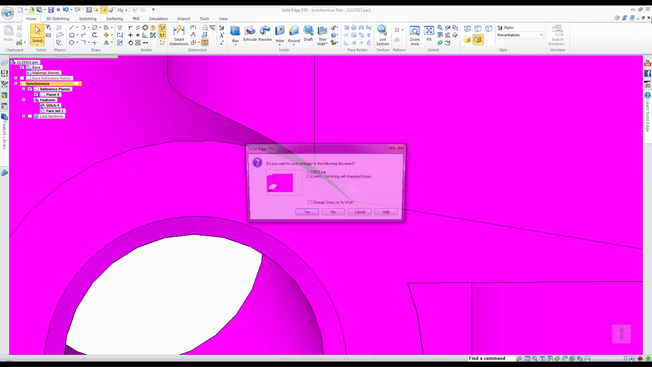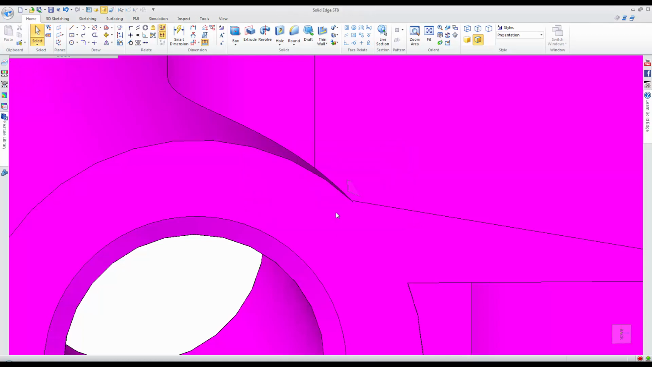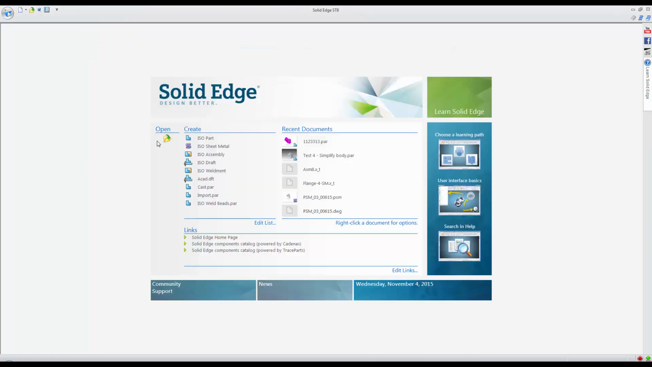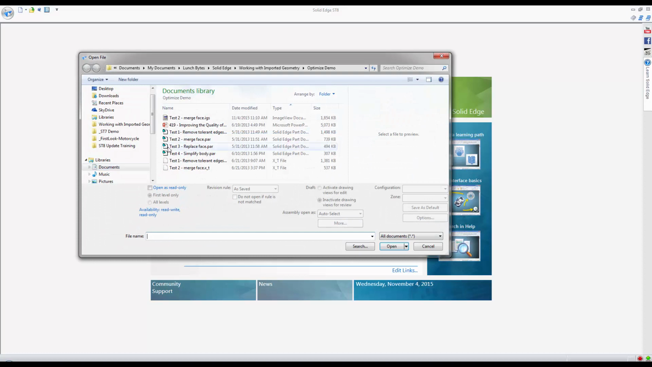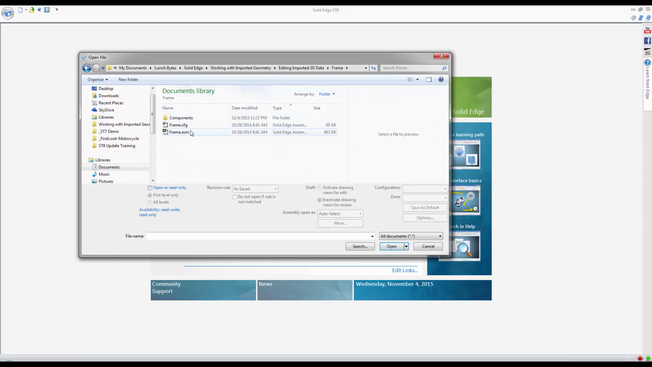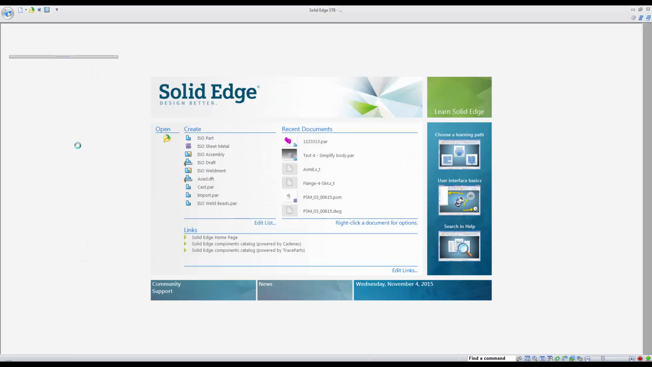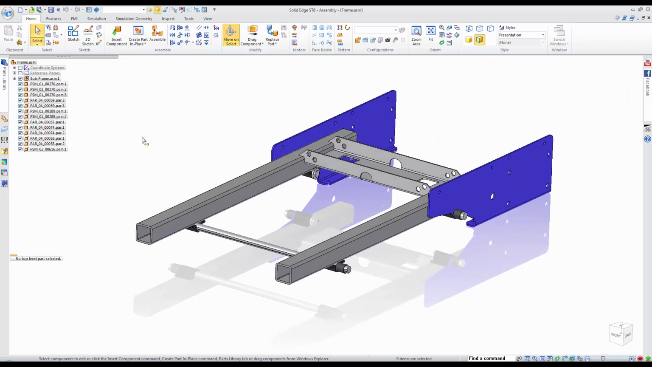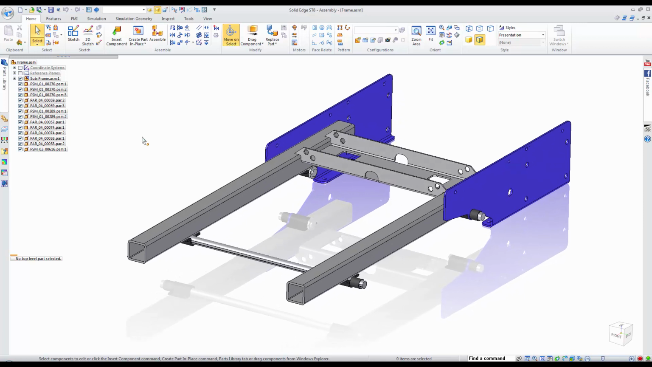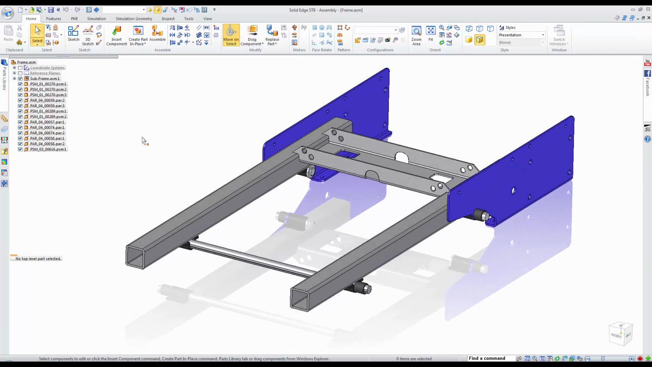Alright, let's take a look at another example. This one we're going to work with importing some other geometry from other CAD packages. So we're going to open up another example. I've got a frame assembly here. We're going to bring in some parts, one from another CAD package, one's a Parasolid file, and then also a DWG. So let's start with a part from another CAD package.